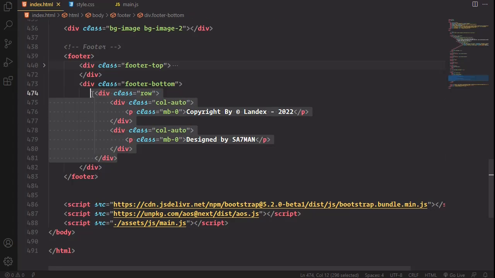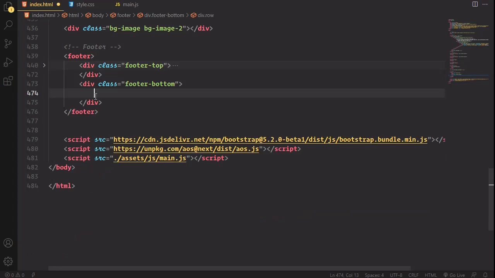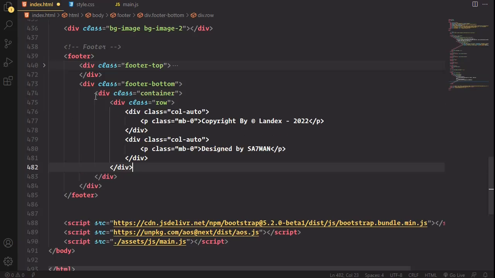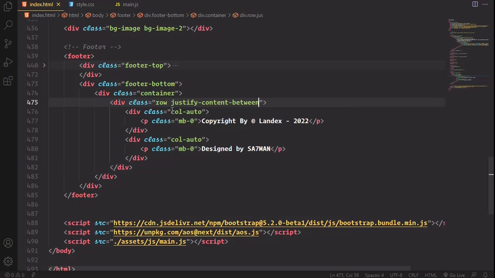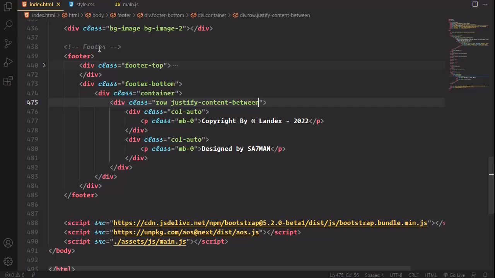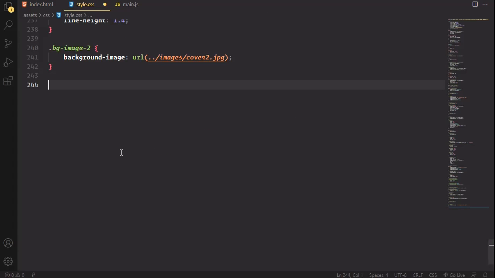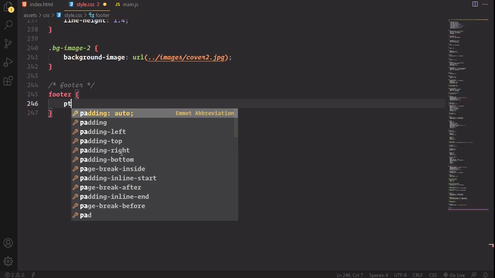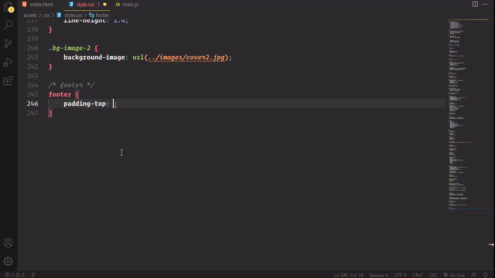So this will be inside the container. Okay, so I'm gonna add justify content between. So this will be on the left and right side. So I'm gonna design this footer section. I'm gonna select the footer, and I'm gonna give a padding top, let's say 80 pixel.